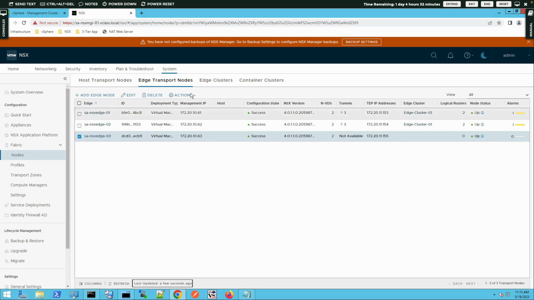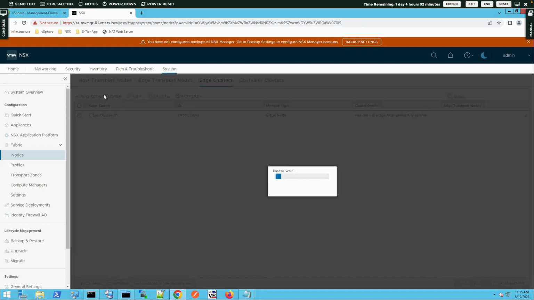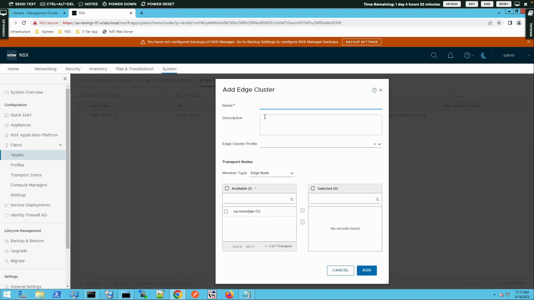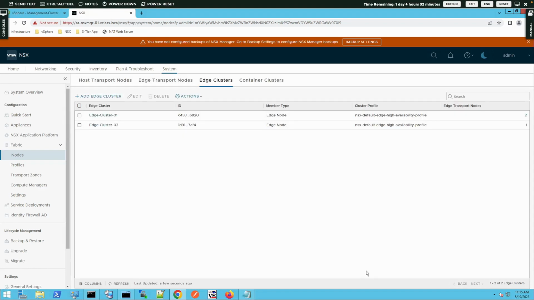So let's come over to our Edge clusters. Now that we've got an Edge node, we'll go ahead and build that up. We're going to call this Edge Cluster 02, an Edge Cluster for VPN gateways. That's what we're going to do here. We're going to add in NSX Edge 03, and that, as they say, is that.